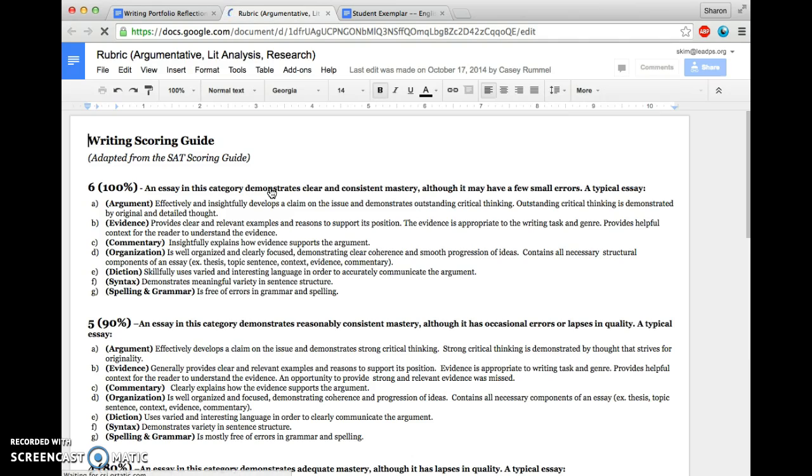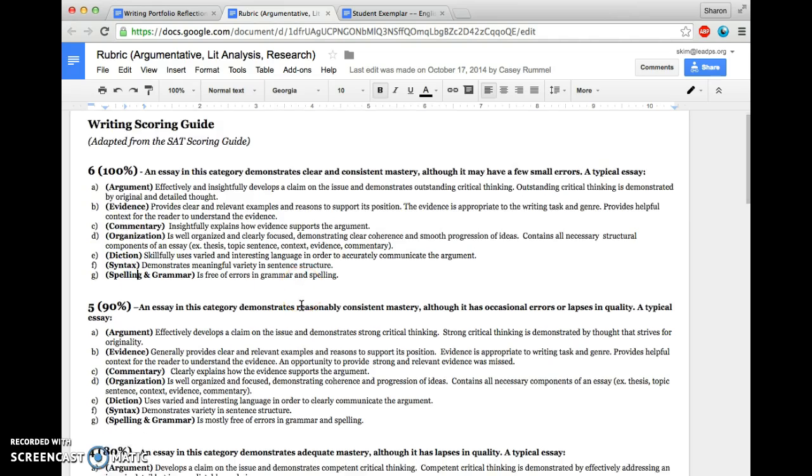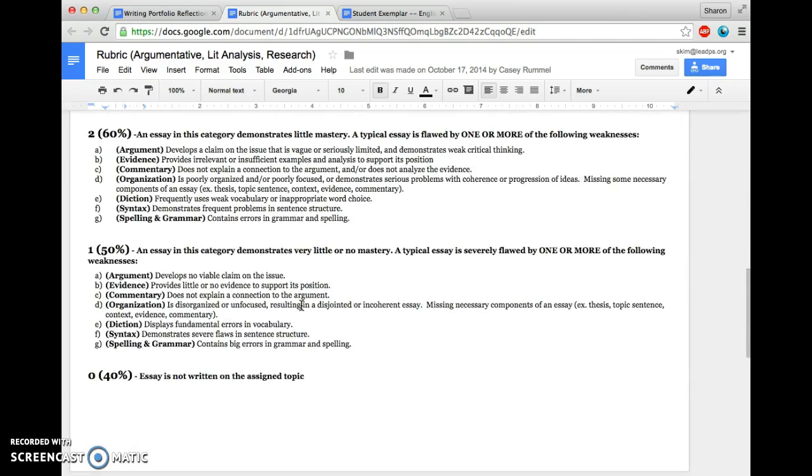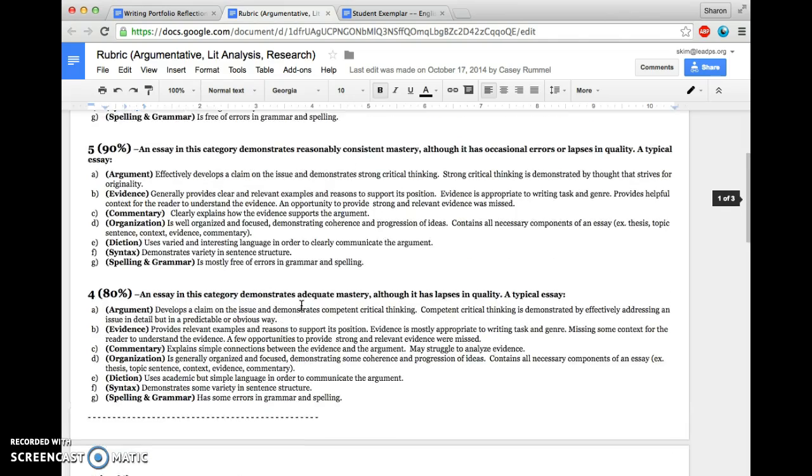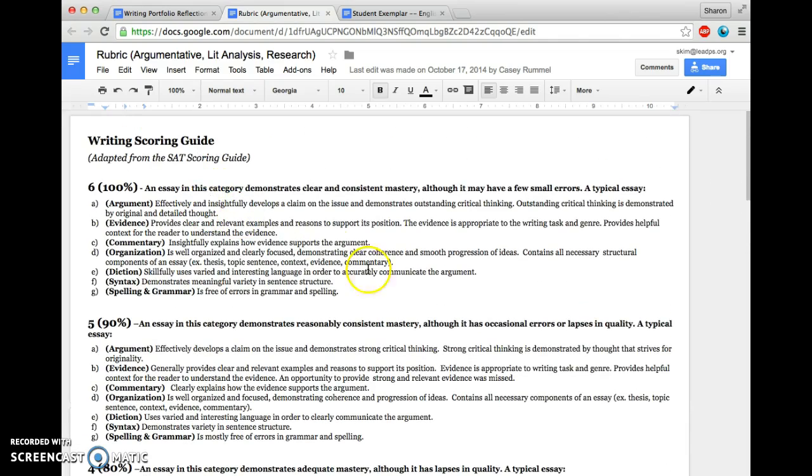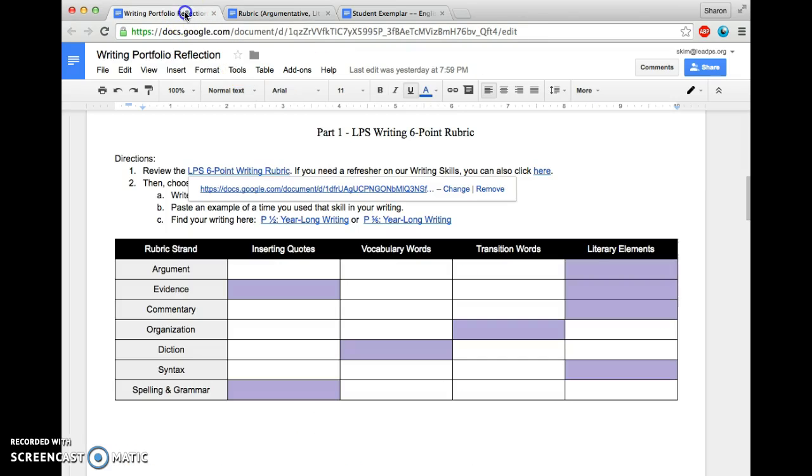At this point, you should only have 3 tabs open: the writing portfolio reflection, the 6-point rubric, and the exemplar of the writing portfolio reflection. Okay, so now I'm looking at the rubric. I see that there are 6 different strands, or 7 different strands, which we talked about at the beginning of the school year. This is a really detailed rubric, much more detailed than the one that we just looked at. We're going to be using this more detailed rubric in order to do part 1 of the writing portfolio reflection.